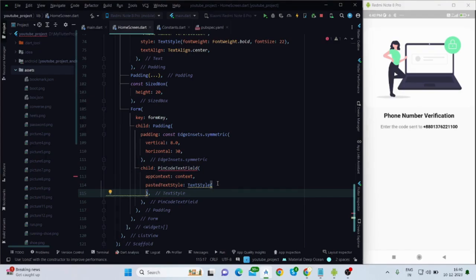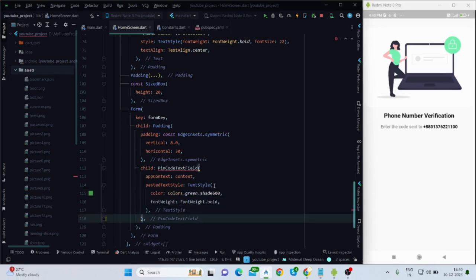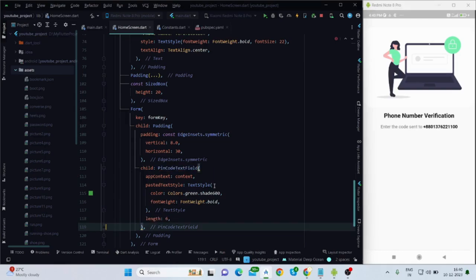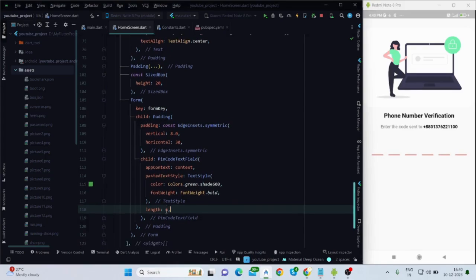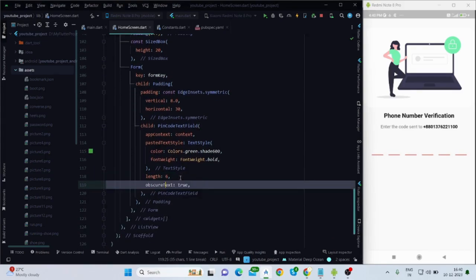Pasted text style. Whenever we put some value inside that text field, it will define the style of that particular text. Color will be green shade 600, font weight bold, and the length of the pin code text field would be 6. Let me save this. Here it is: 1 2 3 4 5 6.